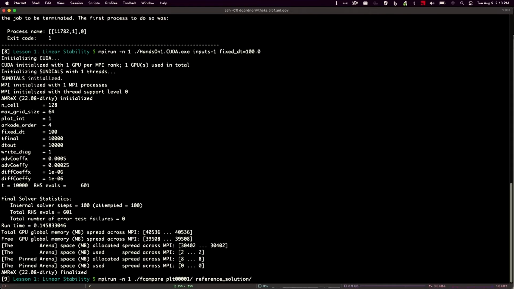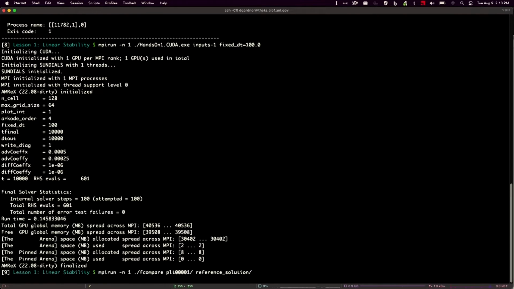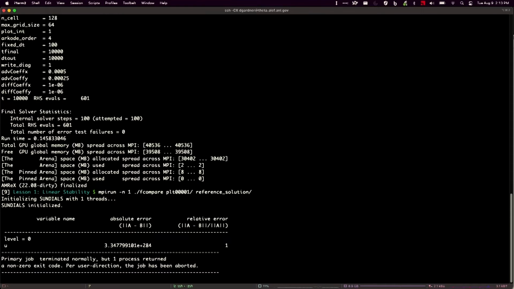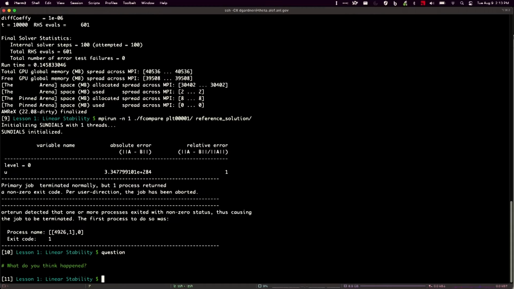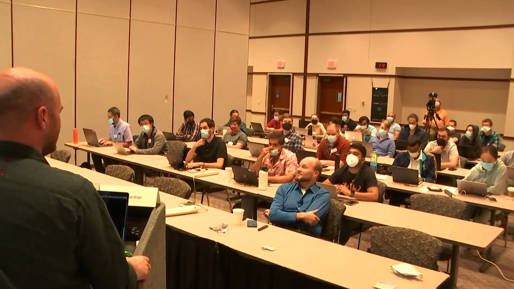But the question is, what does our solution look like now? So we'll compare the output we just got to the reference solution, and it looks like we pretty much have garbage, right? We've got something like 3 to the 284th power. We pretty much just call that NaN. So not so great. Question to you guys: what do you think has happened? Why do we end up with a garbage solution in this particular case? Yeah, why did it blow up though? Yeah, it blew up. Moving too fast, maybe faster than like sound speed or something.